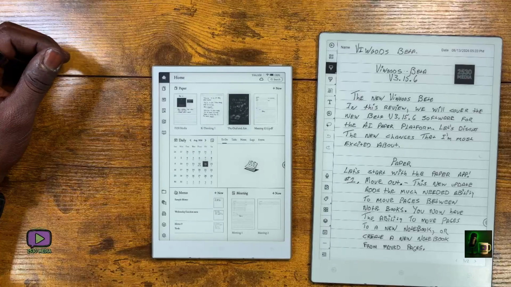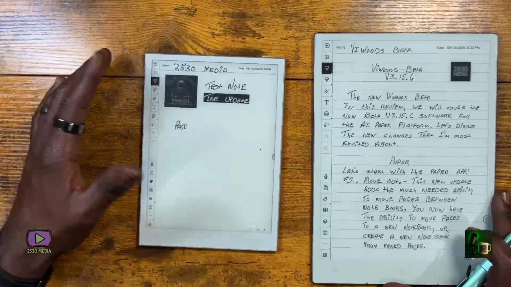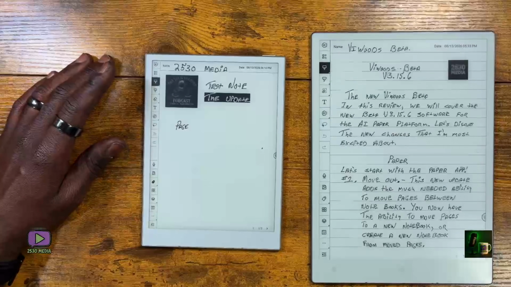All right, so here we have the AI paper and the AI paper mini. Now, the updates are on the mini, not on the full-size AI paper, but that's fine. I'll show you guys some cool things about this new software, the beta that has released. I got some notes over here, but we'll also use this to show you guys some of the new things. So the first thing we're going to do is hop in our paper app and grab random information here on the mini.